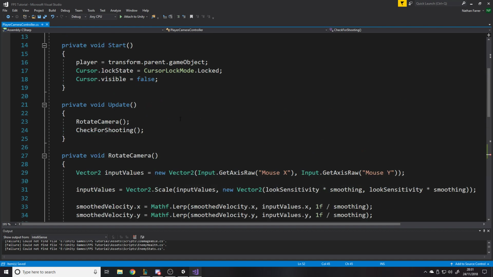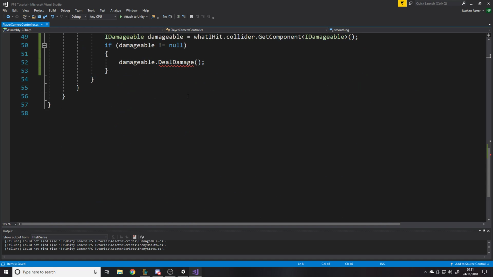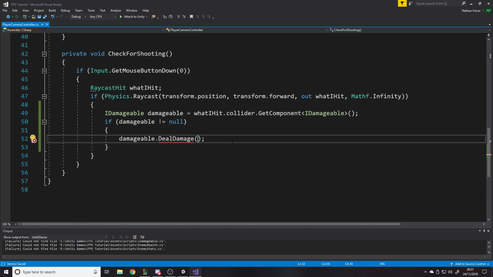Well, we're not going to bother having gun scripts yet, so we'll just pass in, we're going to deal 10 damage per shot. Okay. That said, it's an integer, so we can't do 0.5. Maybe you want to deal damage as a float, but have health as an integer.